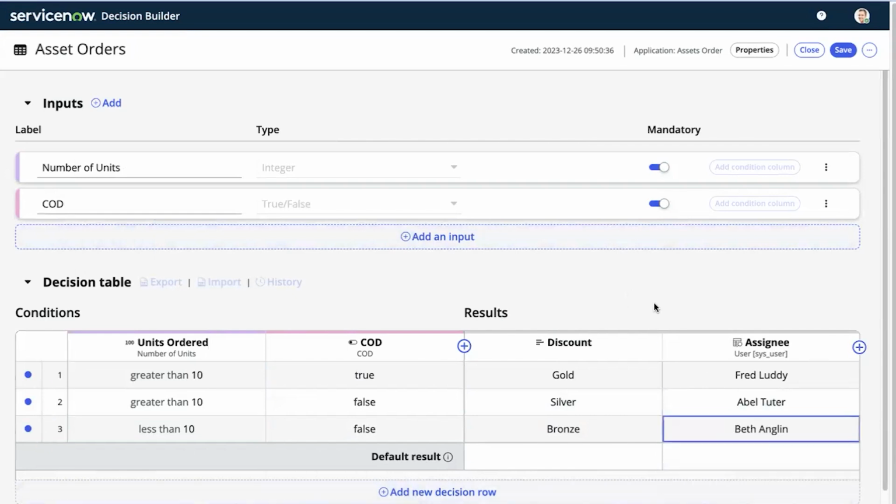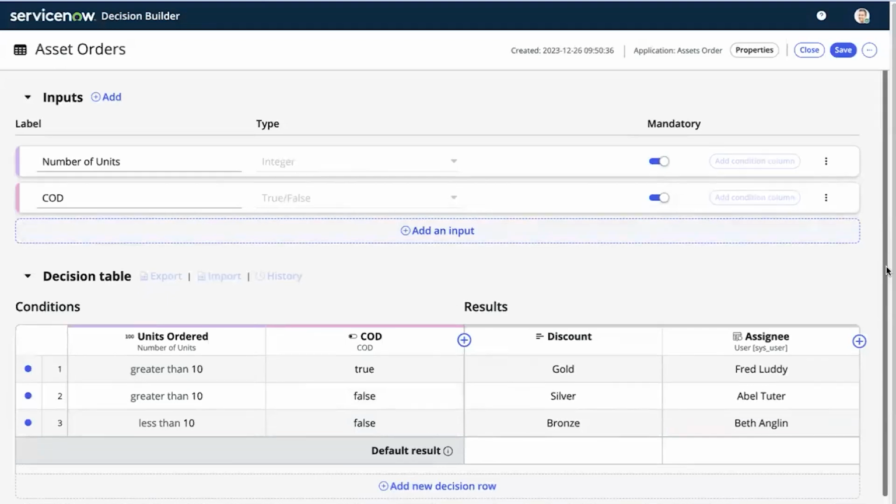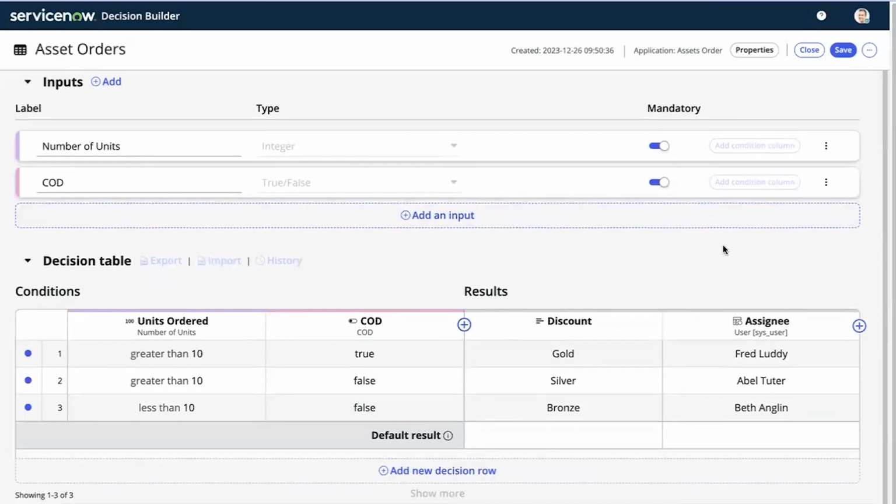If any of the conditions that I mentioned here is not satisfied, then we have an option to mention a default answer. For example, if the input values for number of units and COD do not match any of the conditions that I have specified here, I can directly mention the default result as some discount, and the assignee will be any person. So now I have configured my decision table with proper inputs, conditions, and results.